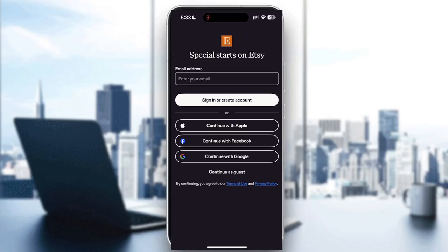So do you want to start buying or selling on Etsy? Creating an Etsy account is quick, free, and only takes a few minutes, whether you plan to shop or open your own store later. So in this guide I will show you step by step how to create an Etsy account in 2026 cleanly, correctly, and like a pro.